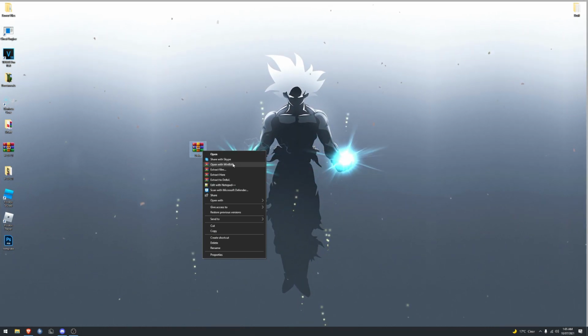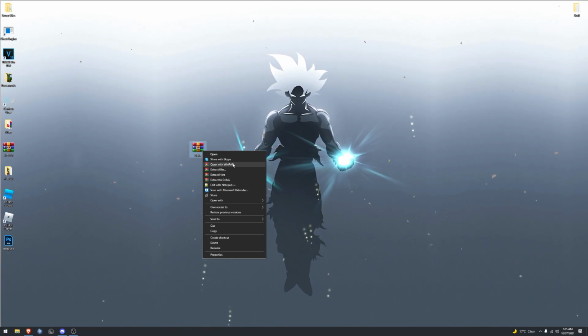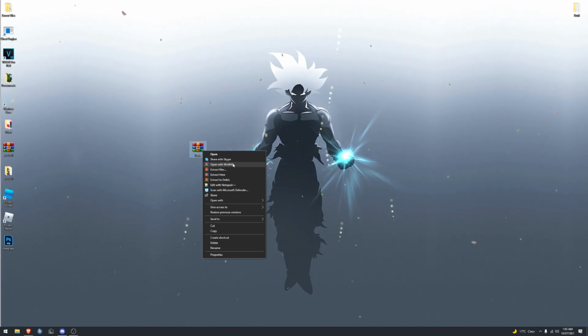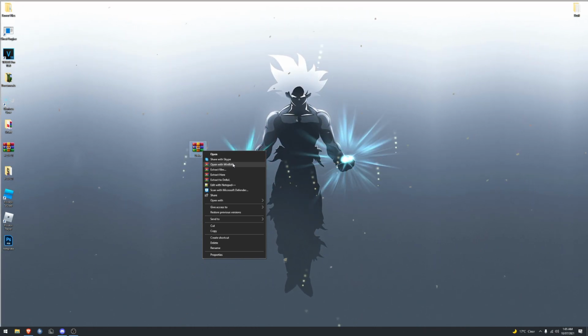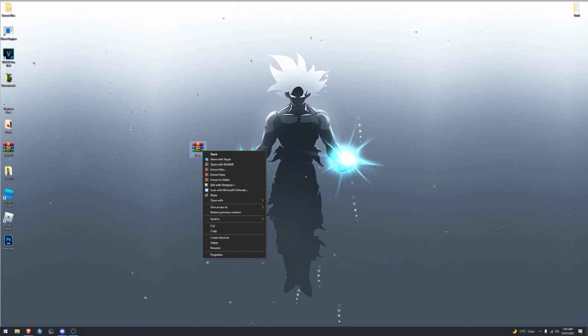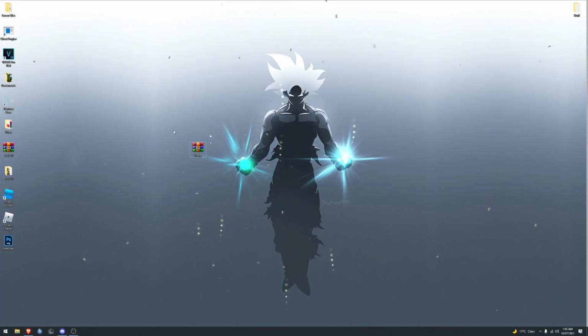This only works on Windows 10. I haven't tested it on Windows 7 or 8. On Mac, I'm 100% sure it doesn't work. I'm not exactly sure about Windows 7 and 8, so you can test it out there, but it definitely doesn't work on Mac. So yes, it definitely does work on Windows 10. You can try it on 7 or 8.